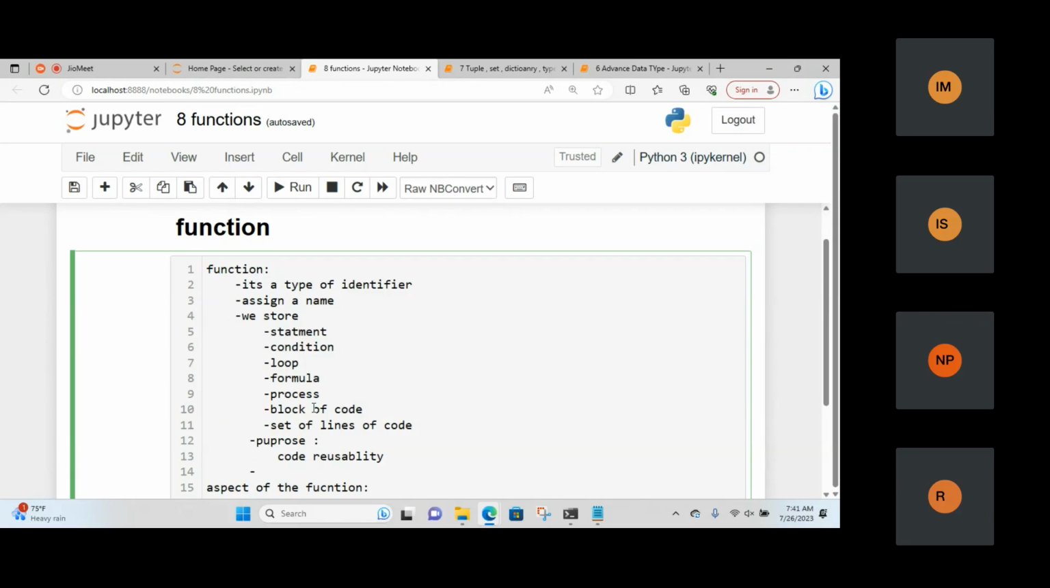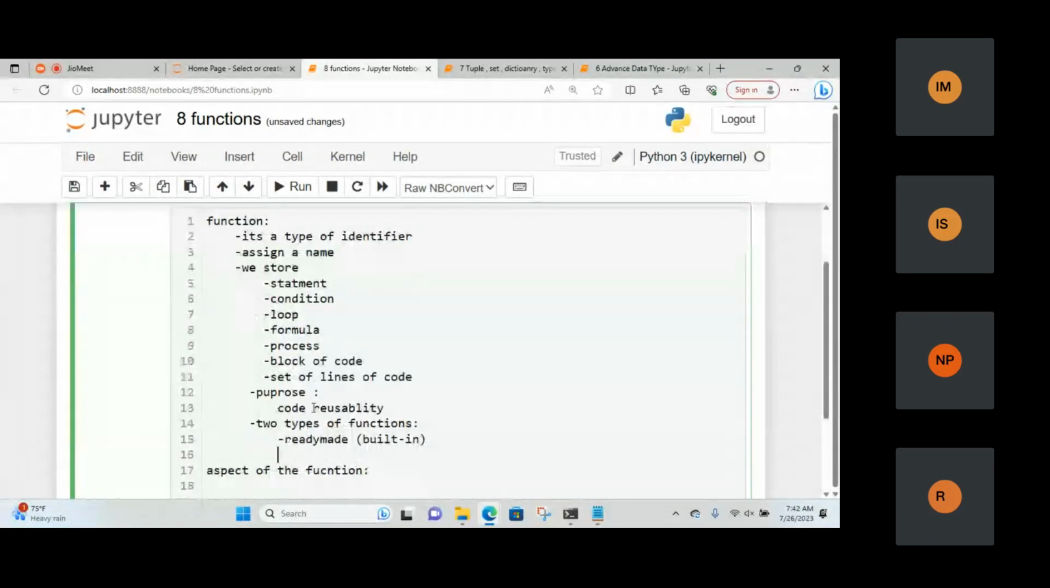Is it clear? Yes, sir. Now we have two types of functions. Types of functions. What are the two types of functions? The first one is called a ready-made function. This is also called a built-in function. And one type of function is called a user defined function. It is also called a customized function.